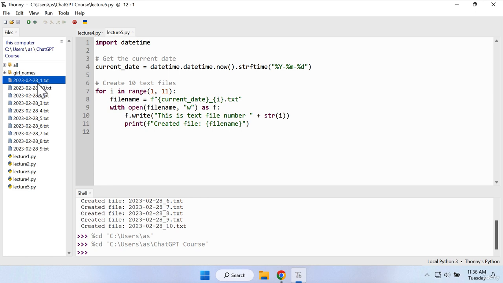ChatGPT is adding one number. Otherwise, we would end up with duplicate file names, which is not possible. So ChatGPT is very smart here to add that number after each date.